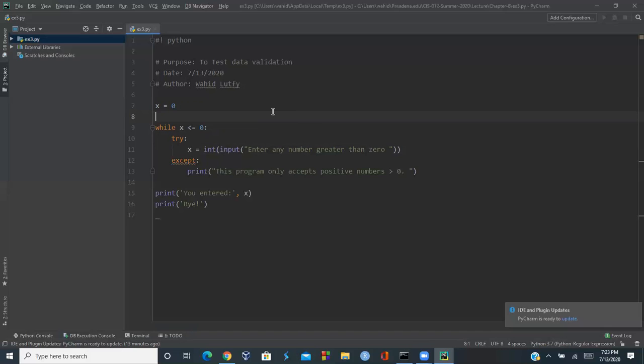But if you're not asking for it and you're running it anyway, most likely your program somewhere is going to have a problem. So that's why you do data validation, and data validation is very, very important. And with Python, there are statements like try and except.